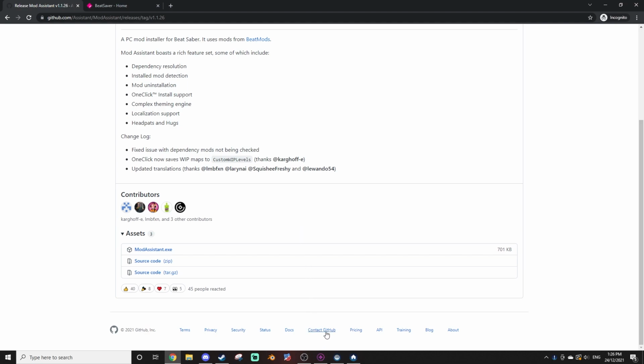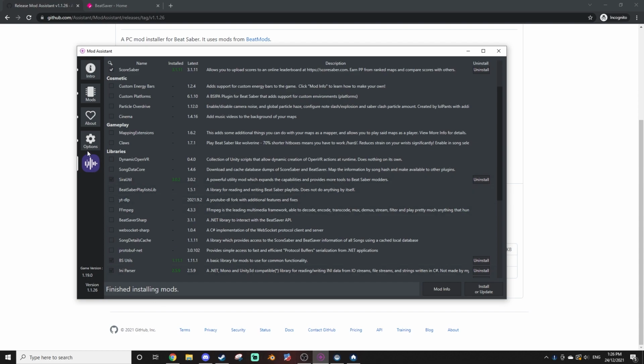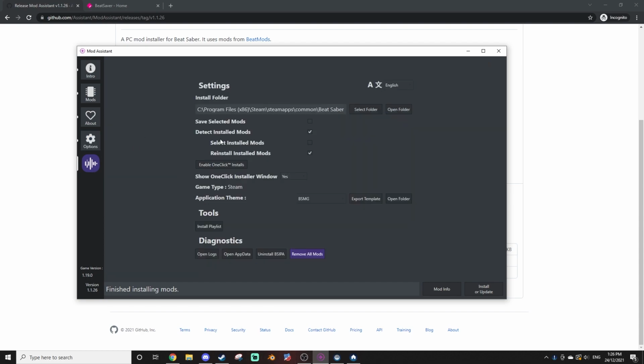To do that, you'll want to go back into ModAssistant, click on Options, click on Enable One-Click Installs, and check Beat Saber. This will make it so that you can just click one button on the song downloading website and it will download straight into your game.